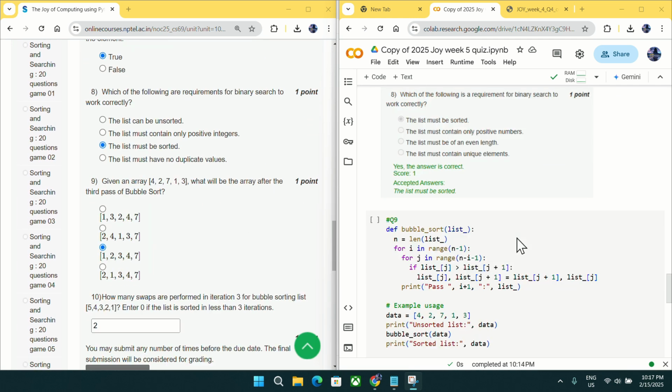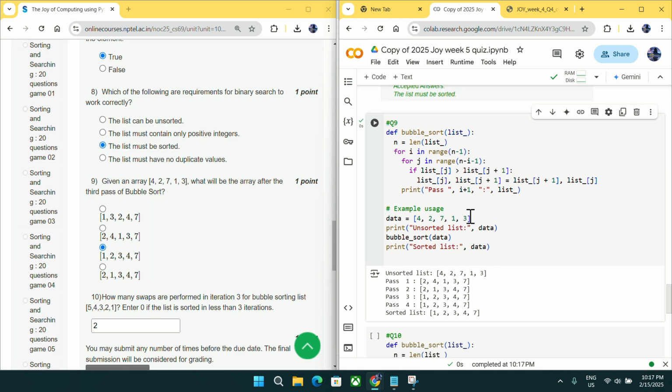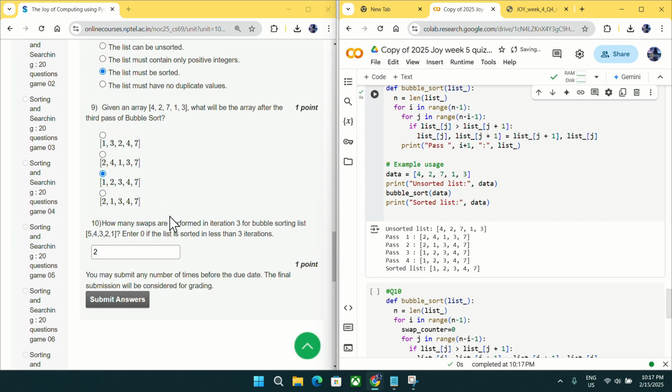Going to question number 9, you have this array. What will be the array after the third pass in bubble sort? I just have one code for bubble sort. As you can see, in the third pass the value is 1 2 3 4 7. So mark 1 2 3 4 7, which is option C, as the answer for question number 9.